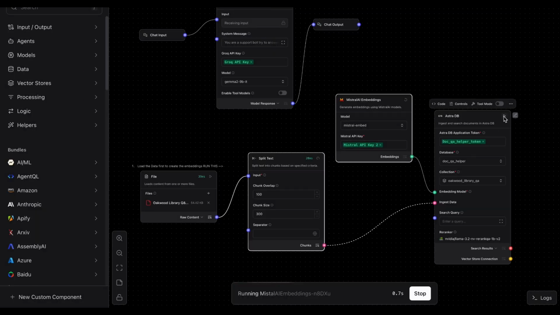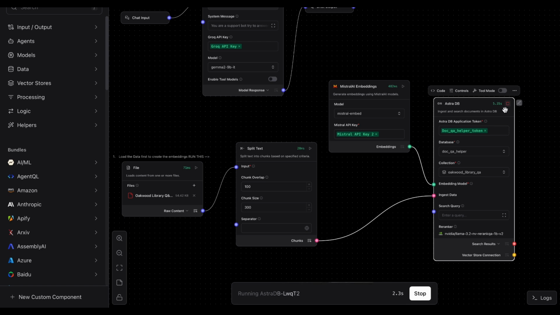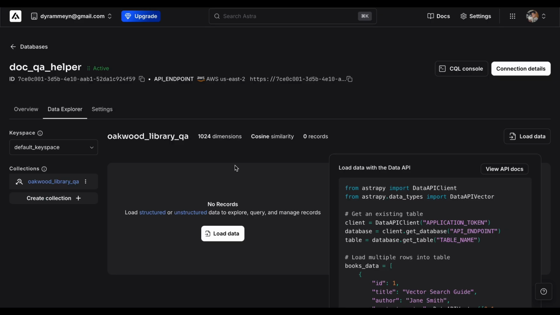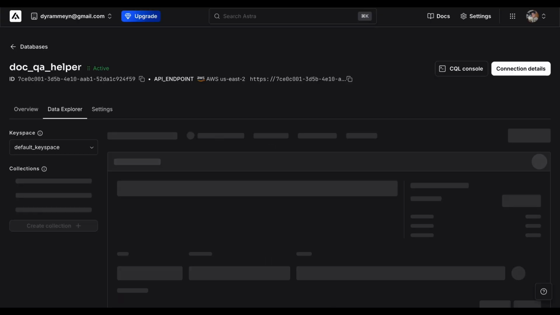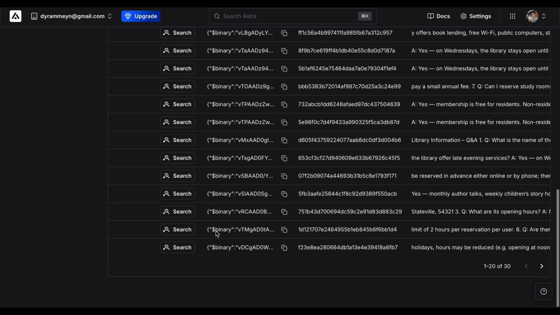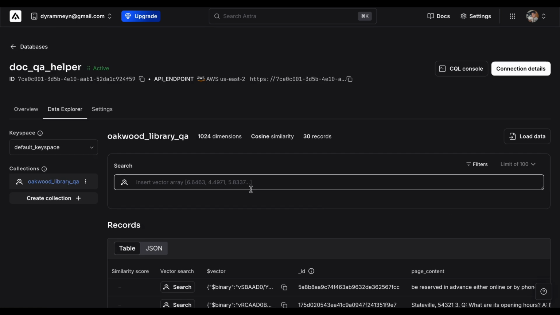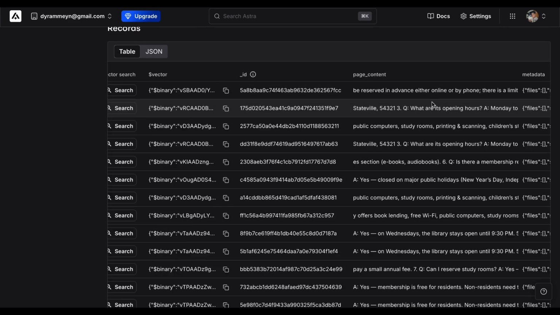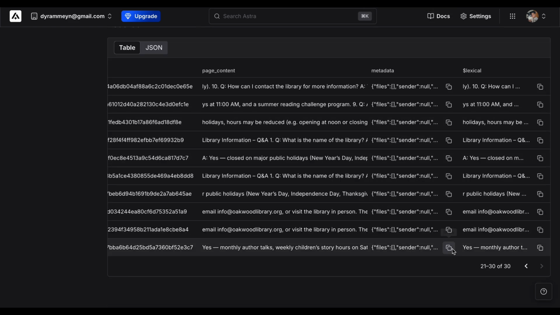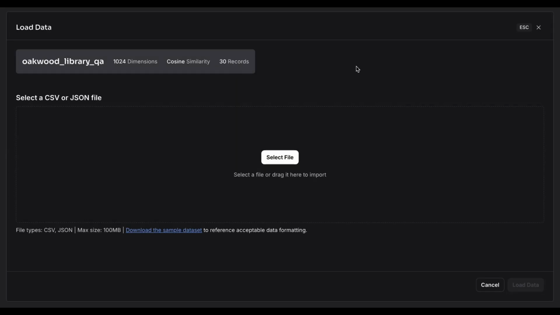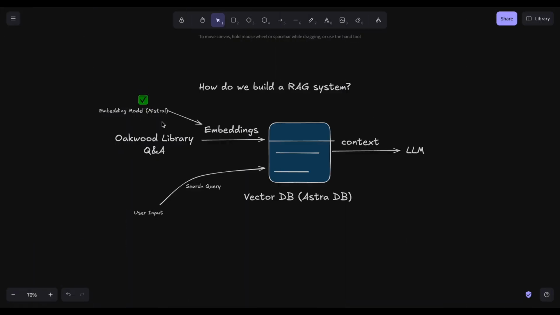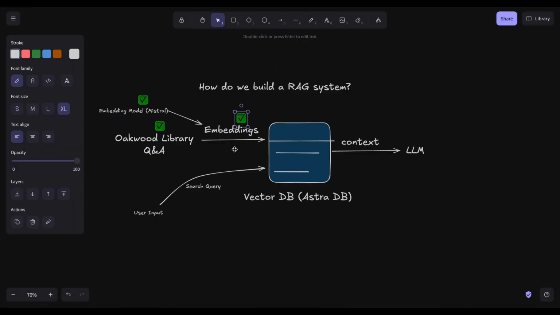Then I run this data loading step to let the flow process. When I check the Astra DB console, I can see the collection is now populated with embeddings. With this, the first part of our RAG system, storing context as embeddings, is complete. We've now completed the embeddings flow and stored our context in Astra DB.